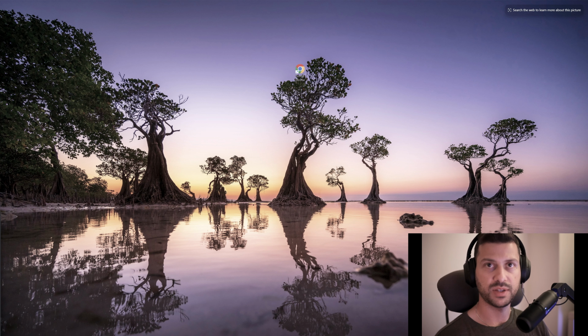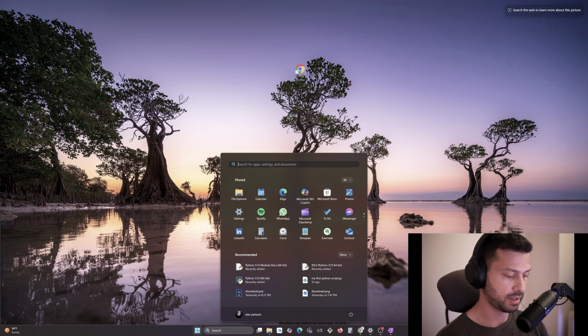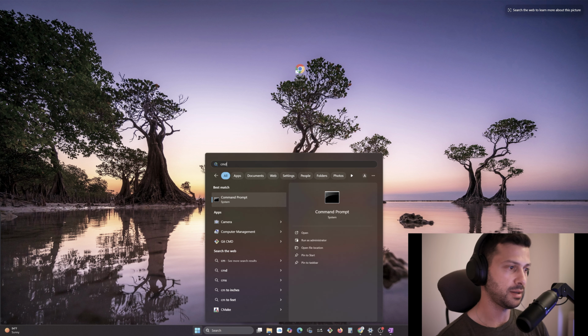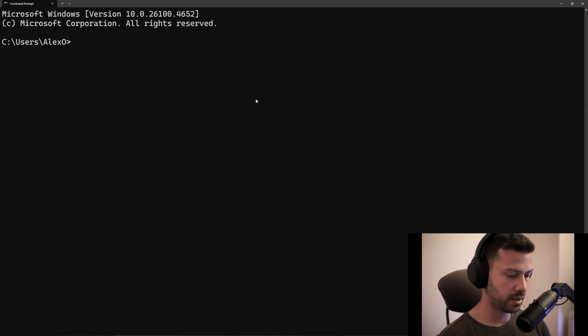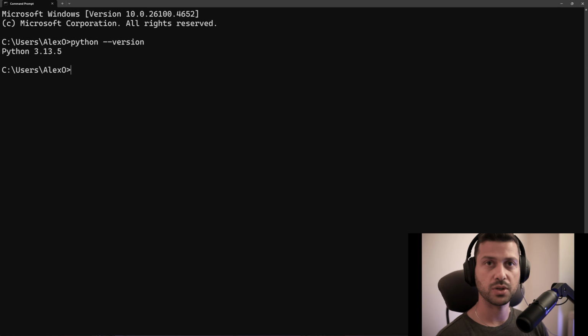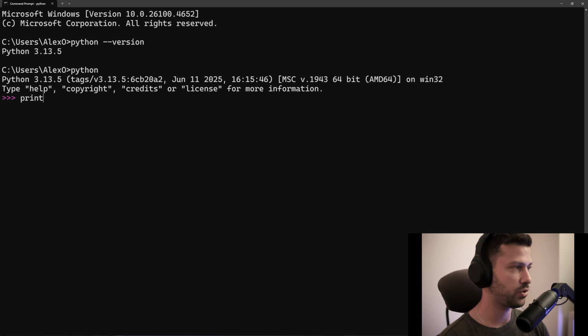Now that we have downloaded and installed Python on our system, it's time to check that it is correct, and we can do it by finding the command prompt or cmd on Windows. And then now we can write python --version, and we can see that the version that we have is 3.13.5. And then if we want to run a command, we can write python, we press enter, and then we can print something such as hello world, and if we press enter, we can see this message is printed.